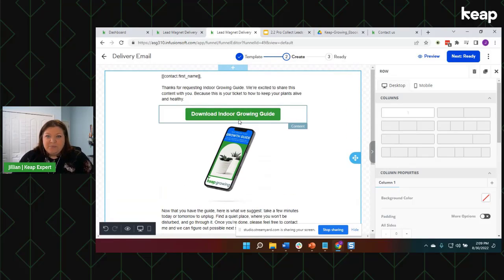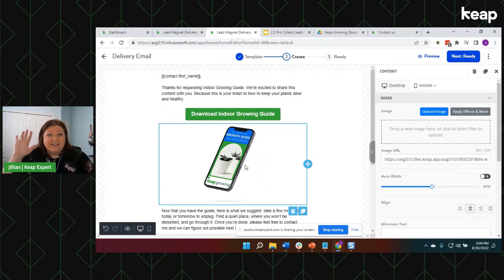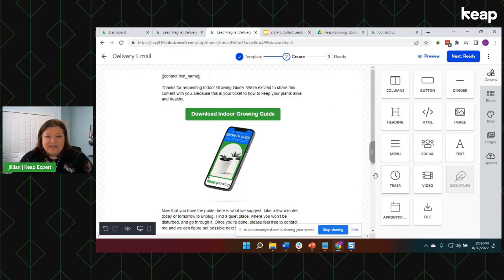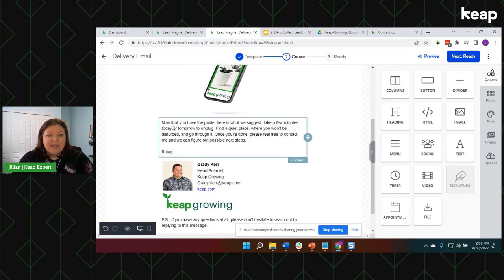So once you drag and drop your button, hyperlink your button, and you can drag and drop if you have a header image or an image of the PDF, maybe like a book or audio, or like I said, even if you're doing a video, we have the video option for you too, and you just paste in your YouTube URL. It's super easy and simple.